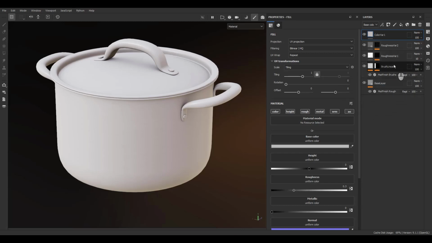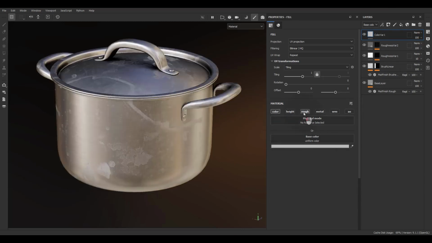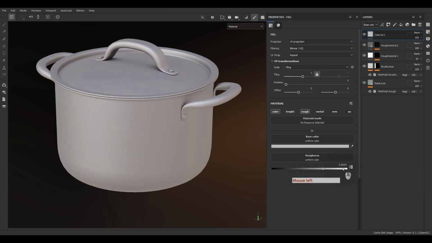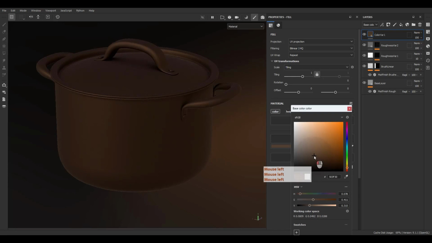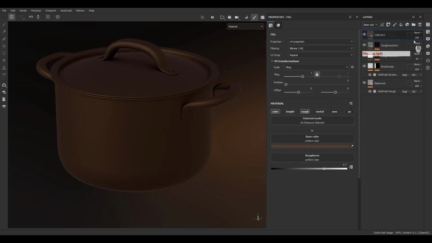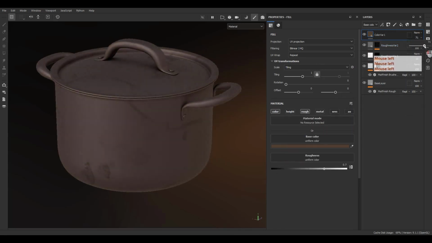Okay, let's continue our way with the color variation number 1. For the color variation number 1, I just need to have color and roughness. Okay, and the roughness value, it's like 0.7 for starting, and the color, I want to have dark brown like this, and let's decrease the opacity.